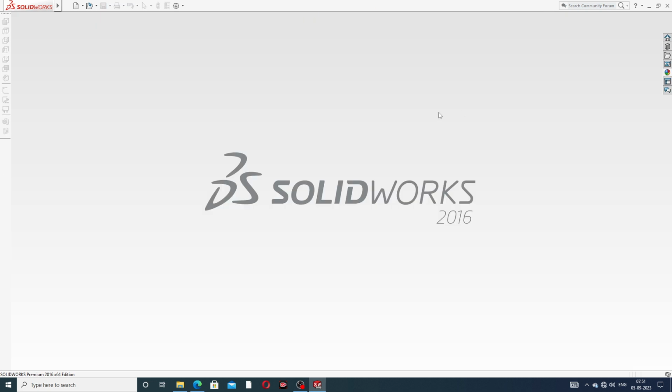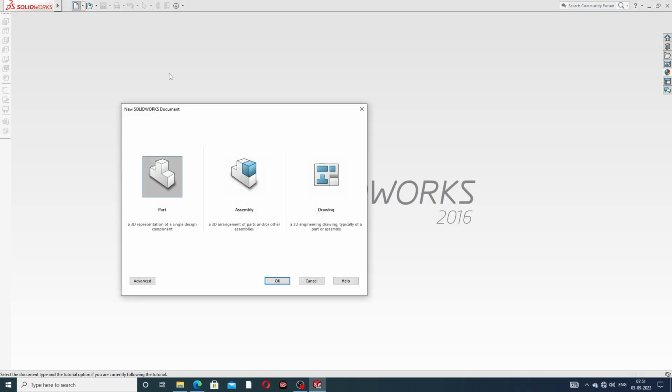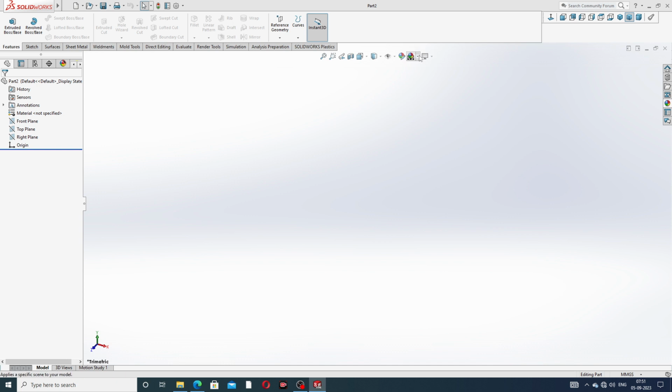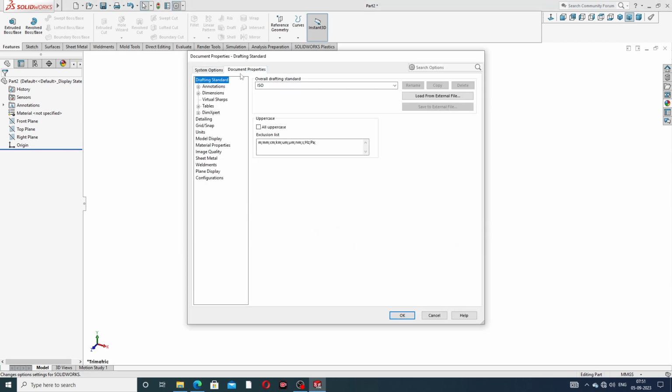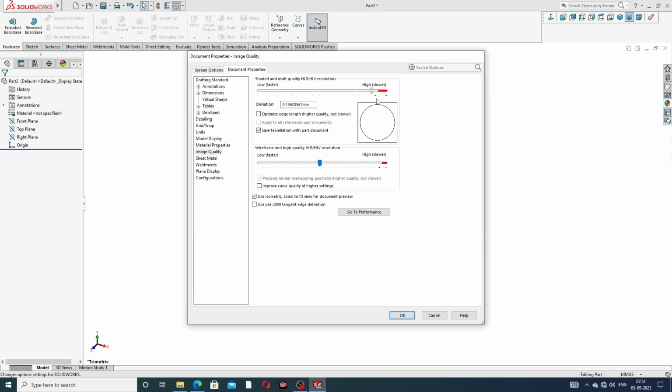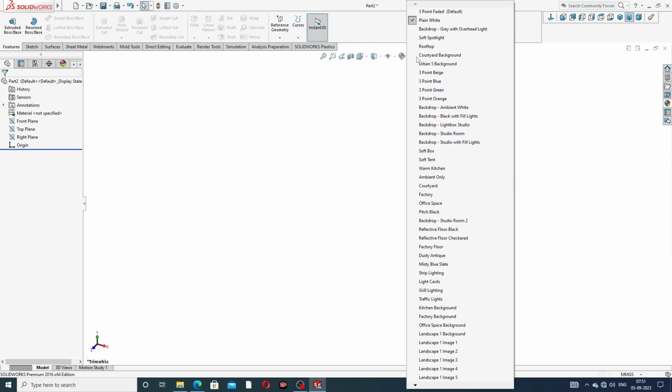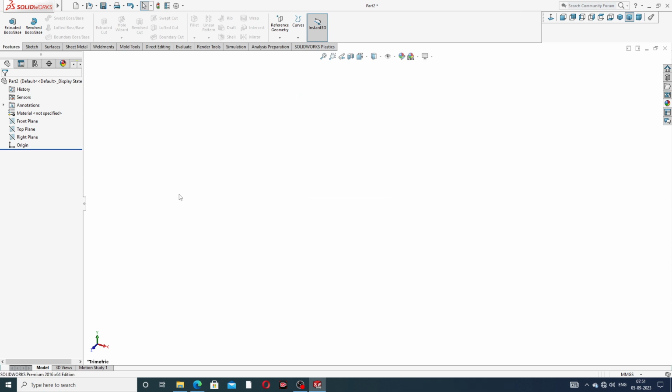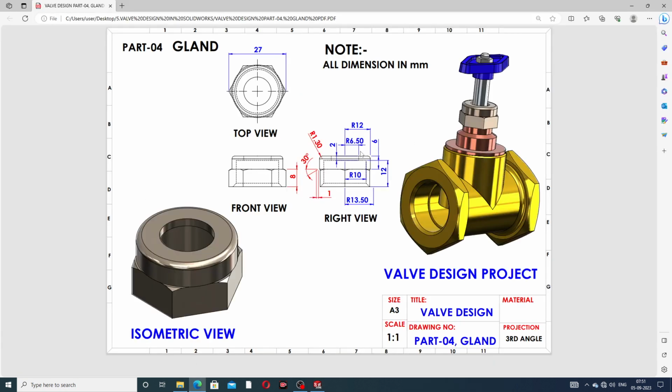At first, some settings are very important. Select a part, and set a plain white background. Go to Options and Document Properties, and set the image quality very high, because then all geometry looks perfect. All is perfect and correct.